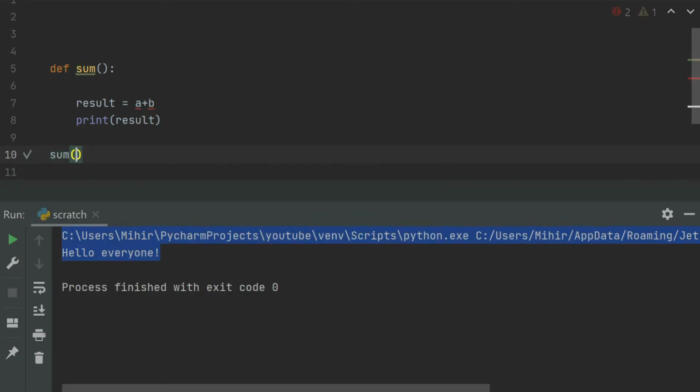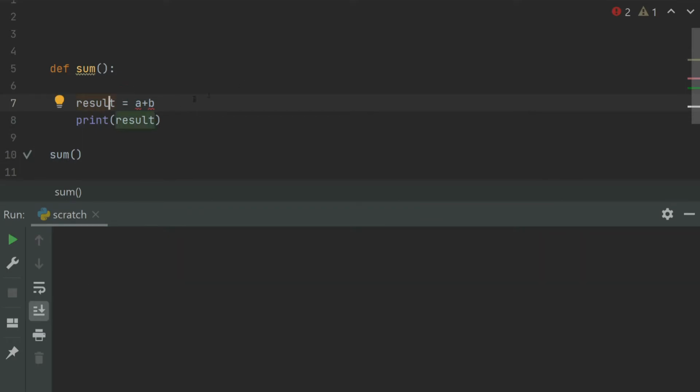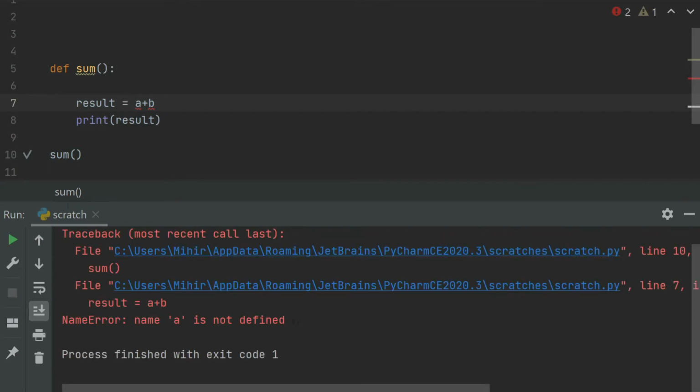So now I have called this function. Now what will happen? As we haven't given any values for a and b, when we execute this program, we will get an error that name a is not defined and also b is not defined.